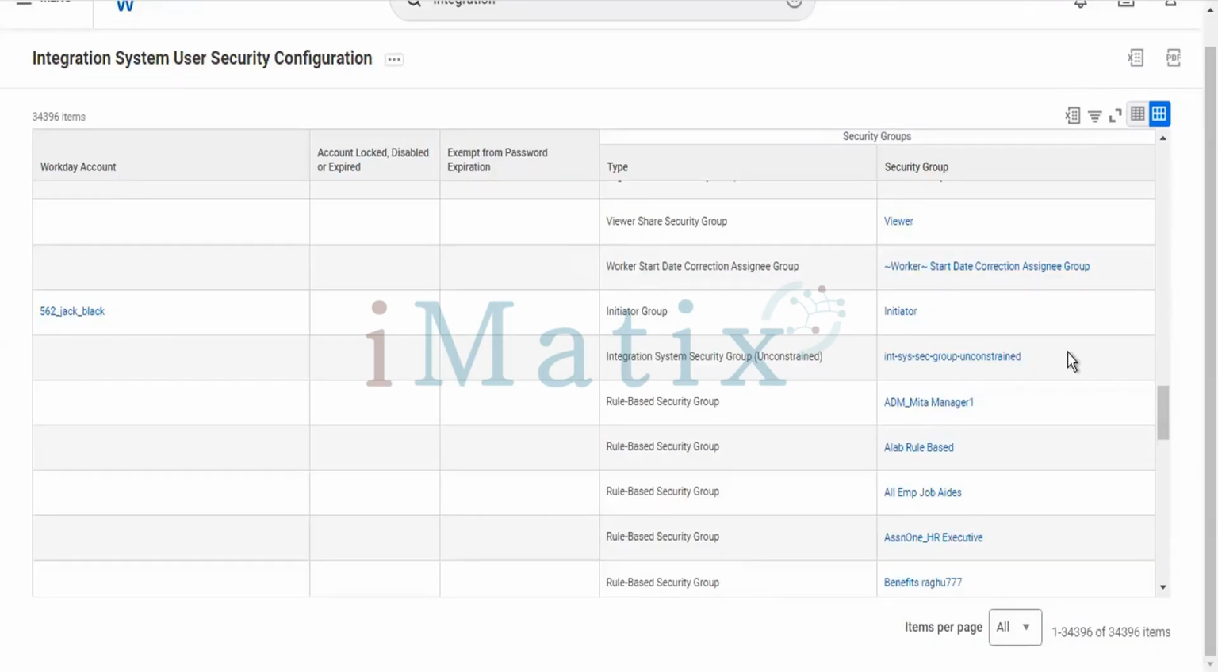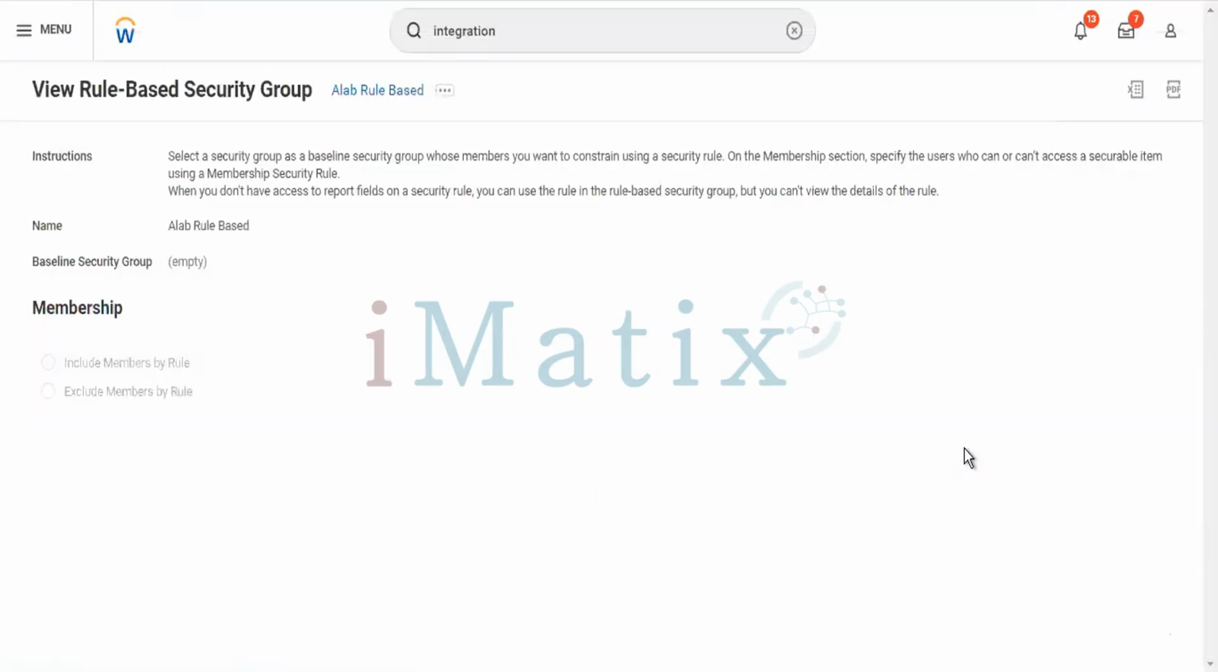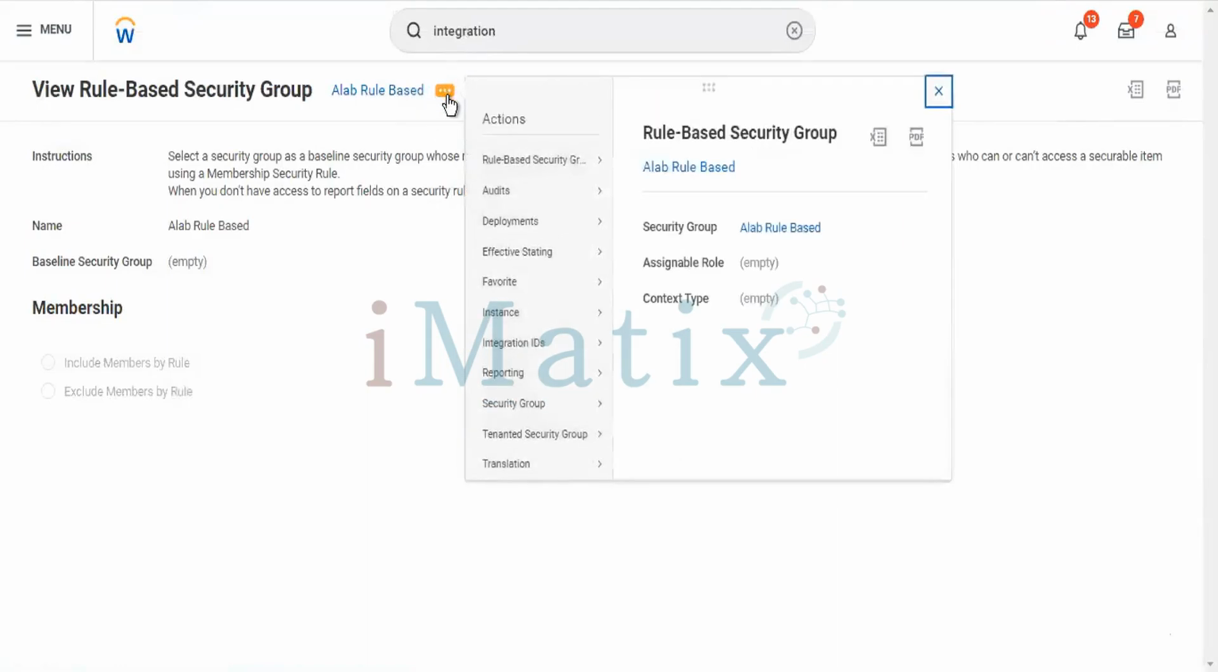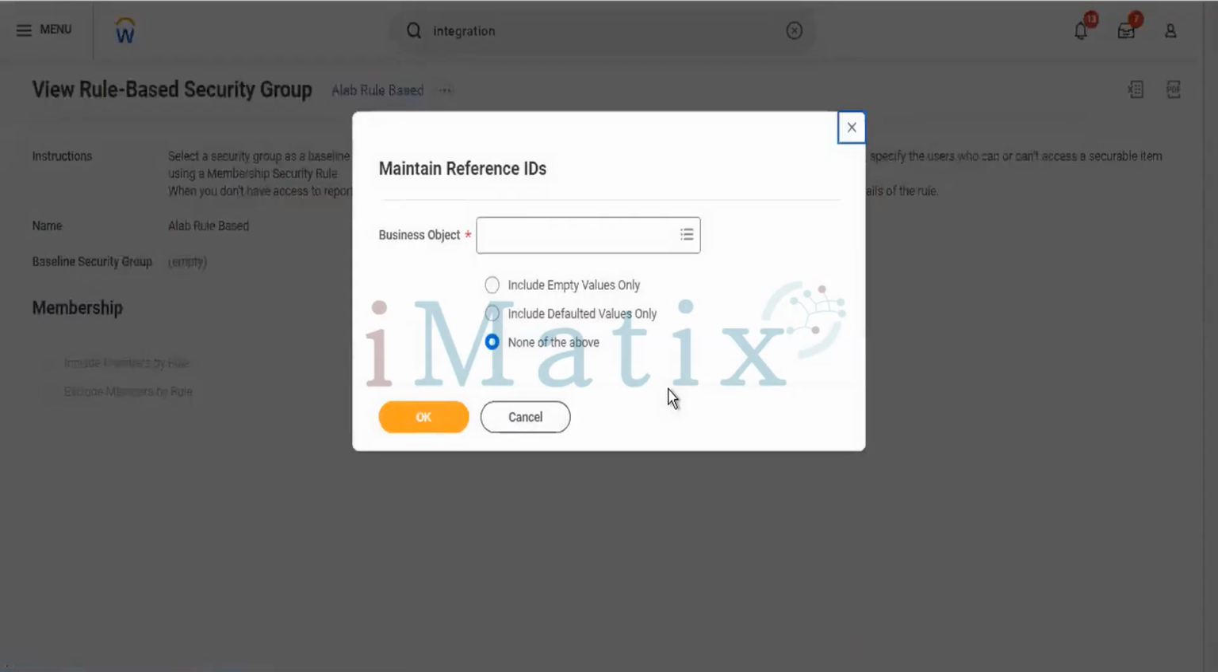Under this, you need to pull it out of your data security related activities. Coming to here, I'm going to enter into the rule base of security activities. Tap onto the three action dots here. In this, I'm going to tap onto the integration ID, and in this, tap onto the maintenance reference sites. Have a click over there.